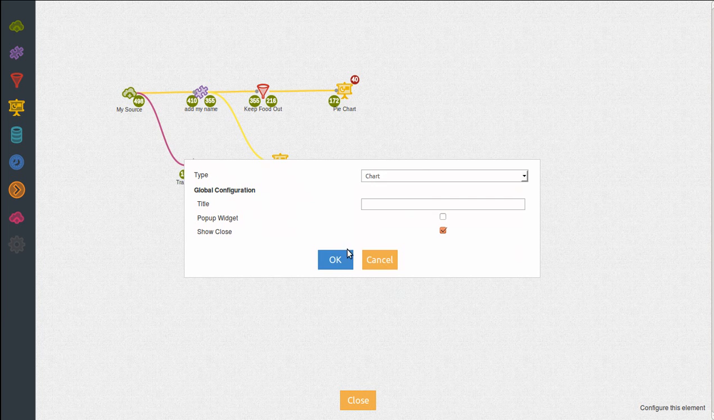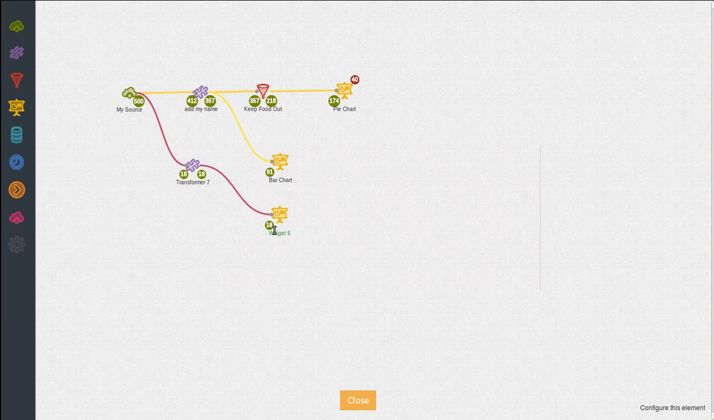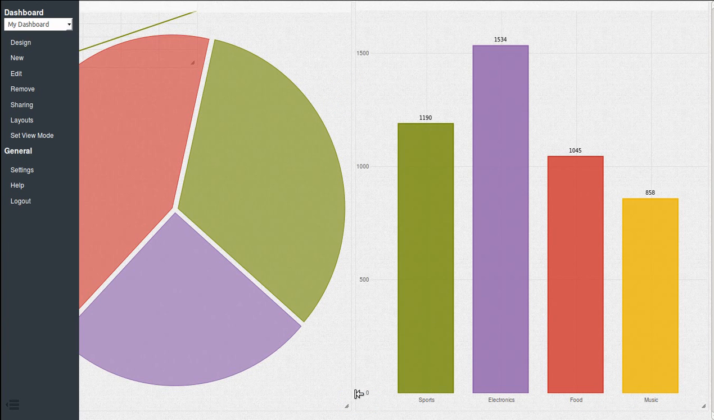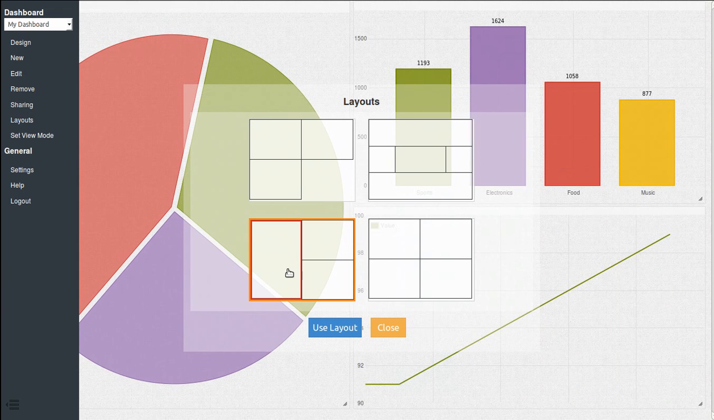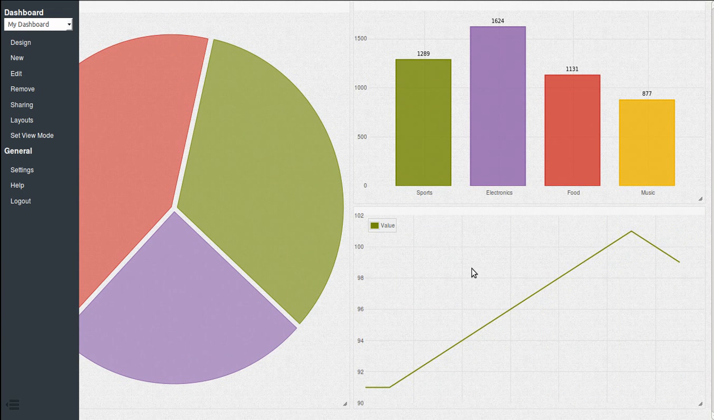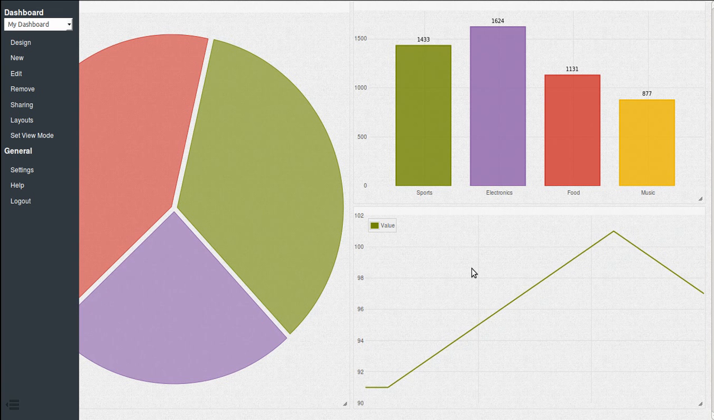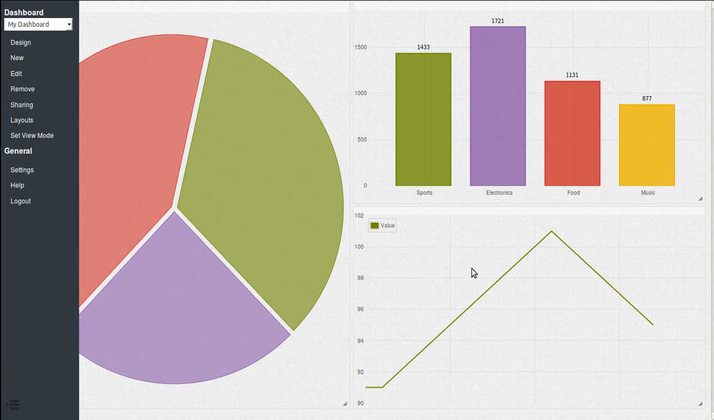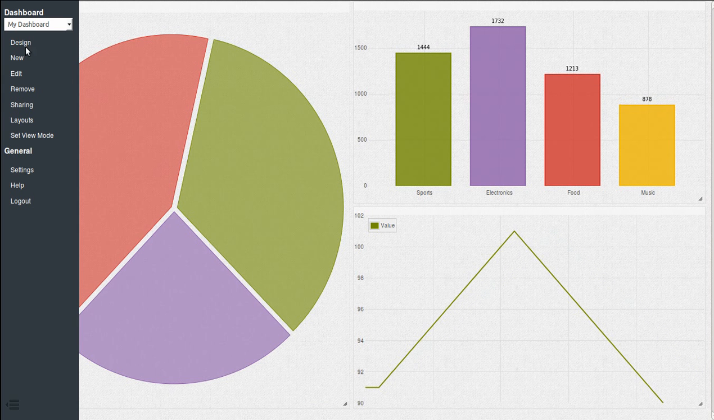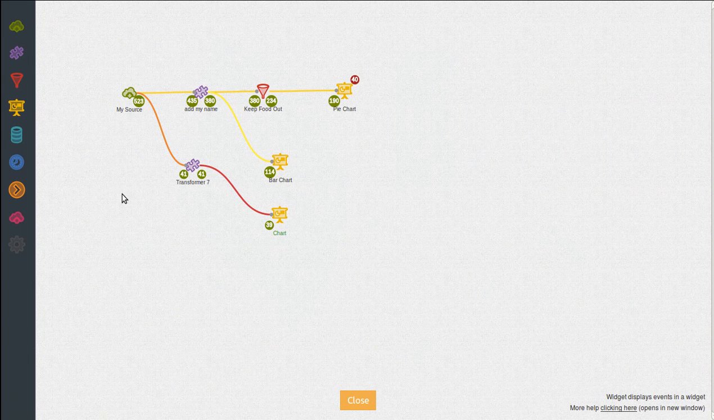Chart, let's leave it as it is, and let's name it. Again layouts. Let's pick this one, and the value is pretty boring. It will go from 0 to 100 and then to 0 again, but just to avoid drawing random numbers that will make the chart really noisy.